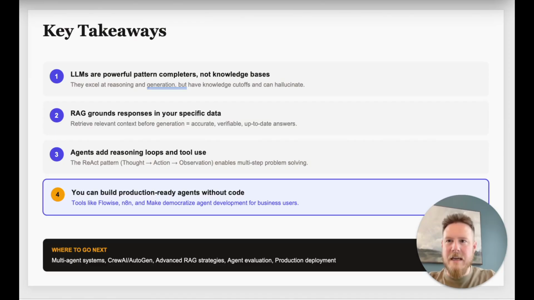And the next, here comes agents. Agents add reasoning loops and tool use, and we generally follow the ReAct pattern where we think, we act, we observe, and then we repeat as needed. We follow this multi-step problem solving loop until the job is done. And then fourth is you can build production-ready agents without code. Beyond Flowise, there are many others, Make, n8n, and dozens of platforms. Google search or even use ChatGPT to recommend some for you. And you'll find very similar platforms like Flowise that we used to produce our demo here.